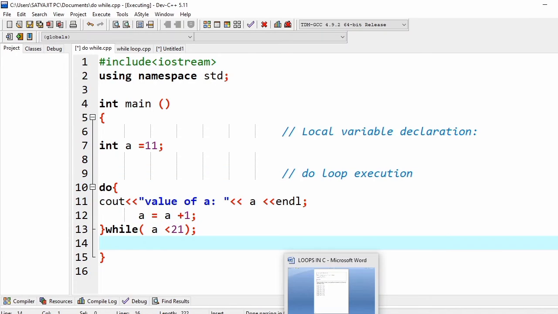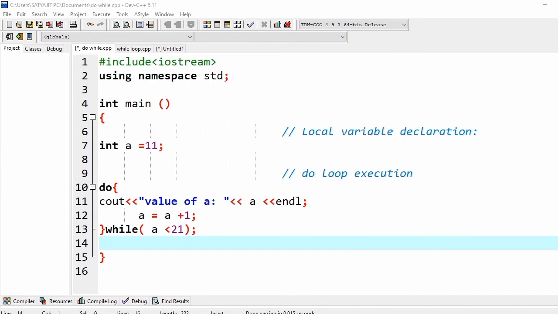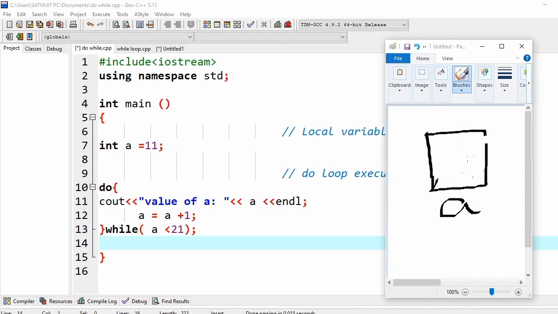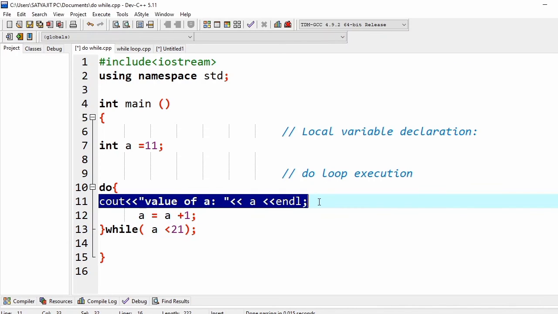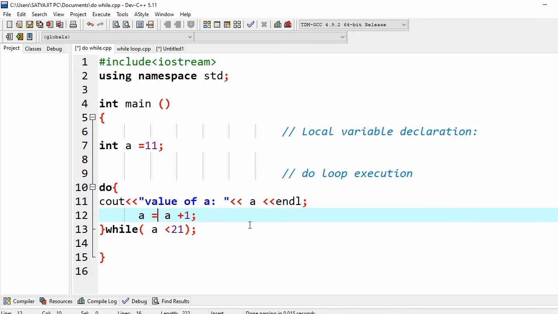So how is the functioning going to happen? Let's check it once. As you can see, students, initially the value stored here is, let's say, 11. Now here, do means when the control enters the loop's body, this statement will get printed. The value of a will get printed here. So at first, what is the value of a? Initially it is 11. Now again, a plus 1.